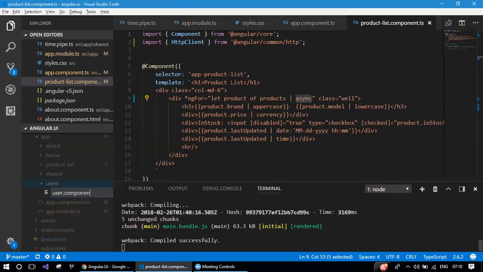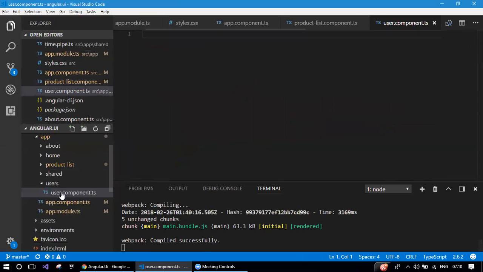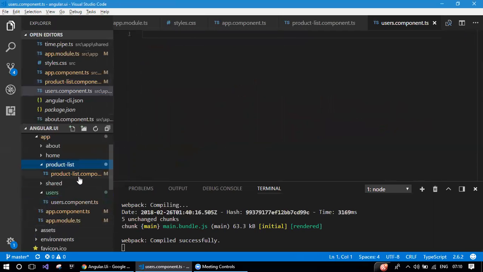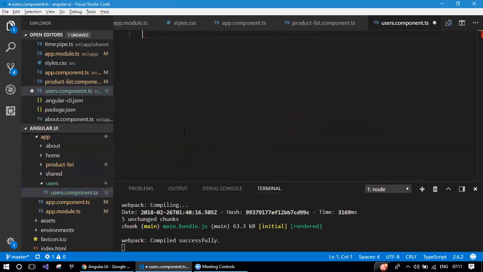I'll say users.component.ts. And we know how to create a component. Let's add a decorator, which will have a selector. I'll say app-users and which will have some template. I'll go with backticks. Then I'll export my class, export class UsersComponent.